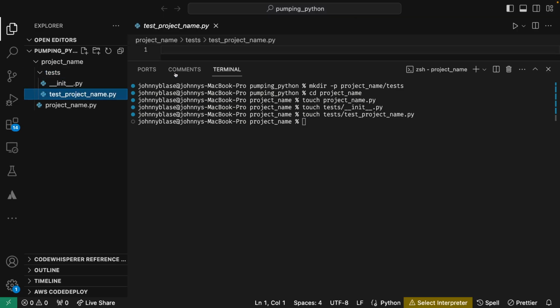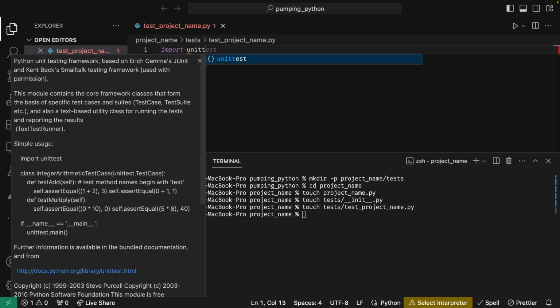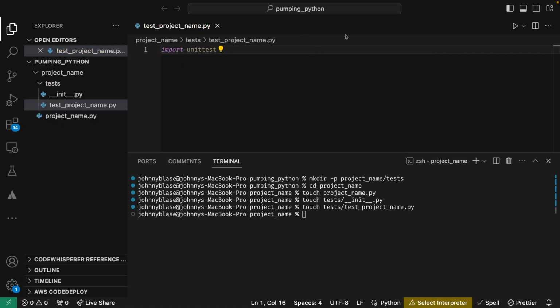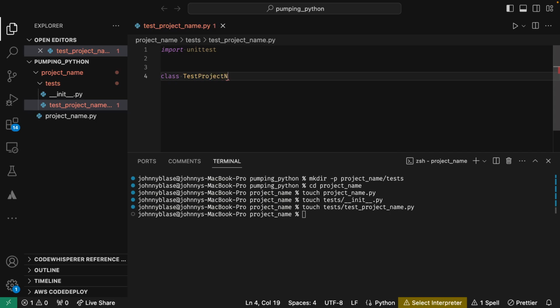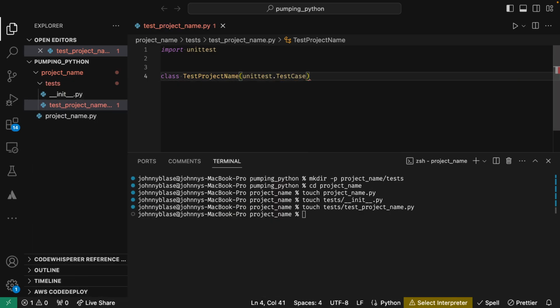Open up tests, test_project_name.py, and I write import unittest. Unittest is a Python module from the standard library for testing code. Class TestProjectName. This creates a class. If you don't know what that means just yet, don't worry, we cover that at a later time. And it inherits from unittest.TestCase.